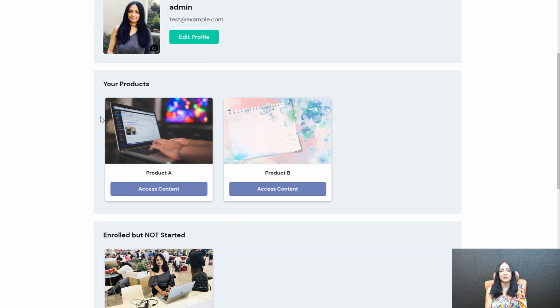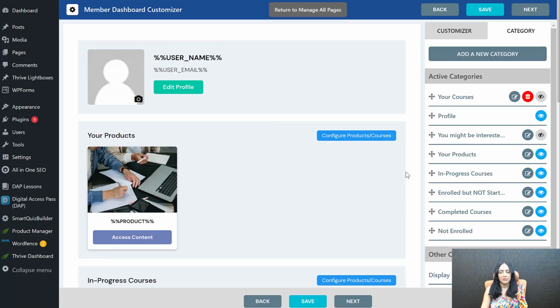And as you can see, you cannot create a dashboard that looks this great out of the box using any other membership plugin. That much I can tell you. And it's definitely not going to be as easy to create something like this, something that looks as amazing as this one, as quickly as I did using any other membership plugin. All right, so let's go back and do some customization here.